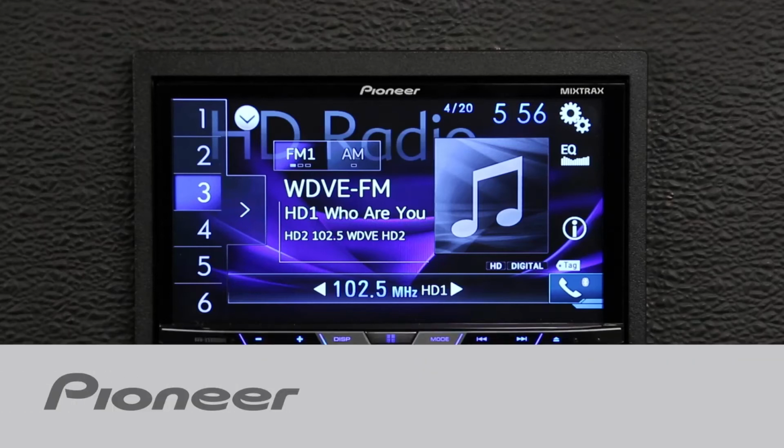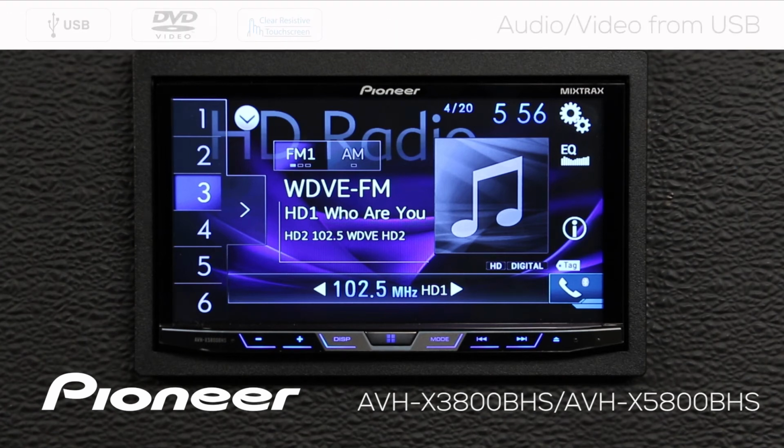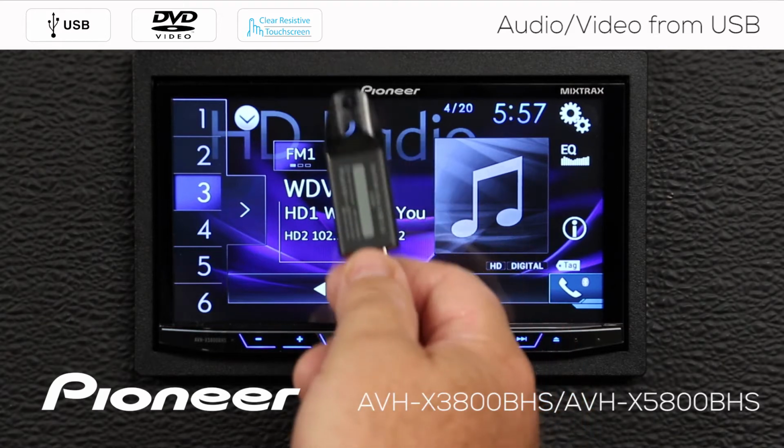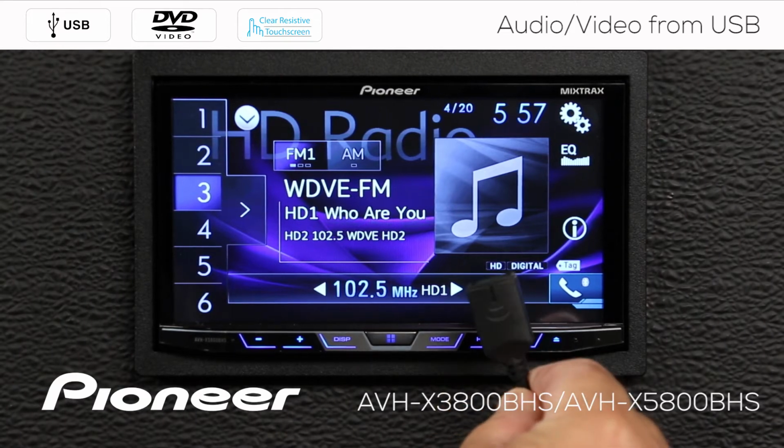Let's take a moment and learn how to play back audio, video, and still images through USB on Pioneer's AVH-X3800BHS. To get started playing back music, movies, and still images on your head unit, drop some music, some movies, and still images onto a USB thumb drive like this one, and we'll plug it into the USB extension that is included in the box.